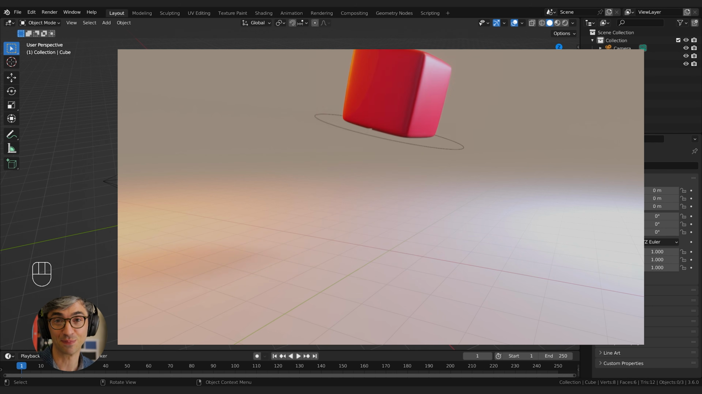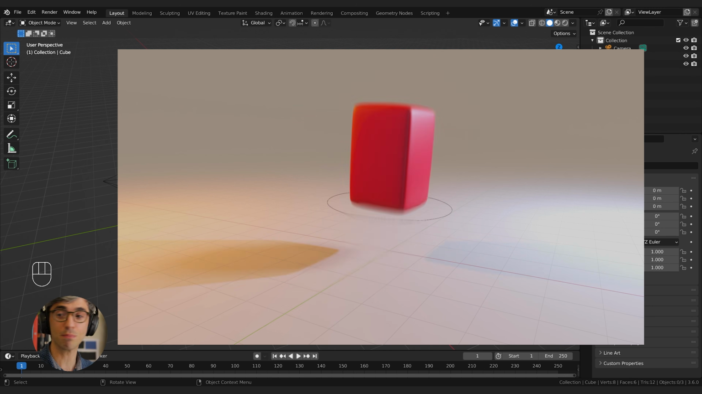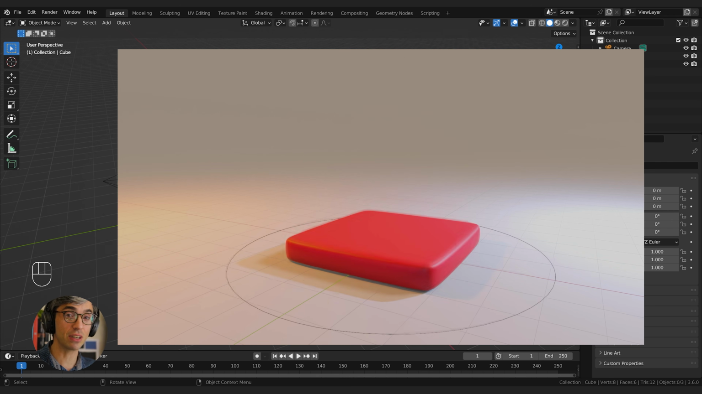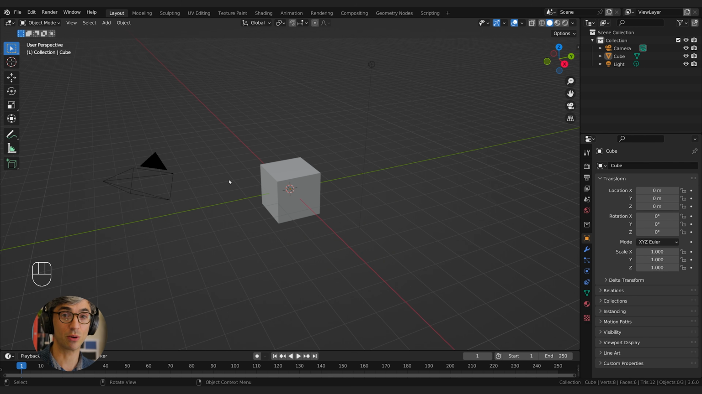Let's jump into it. Okay, so here we are in Blender. Now, I'm going to try and make this as beginner friendly as possible. If you've never done animation before, this is where you want to be starting, okay?